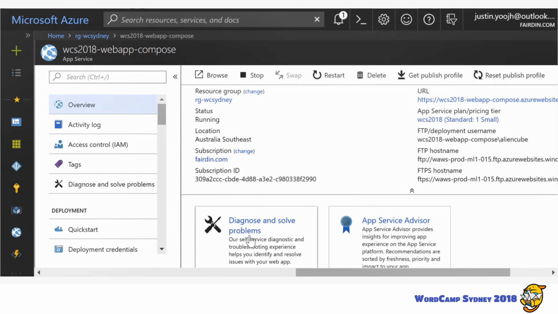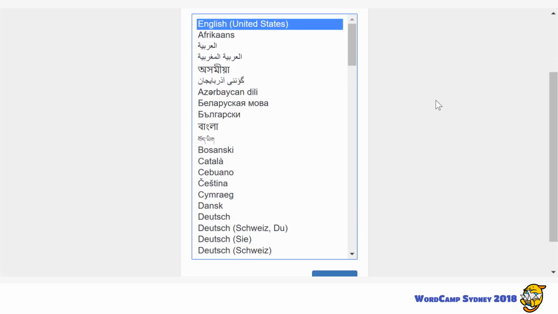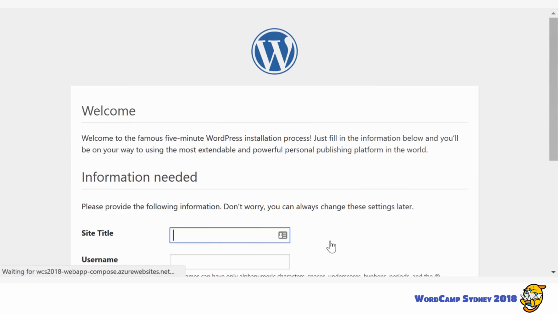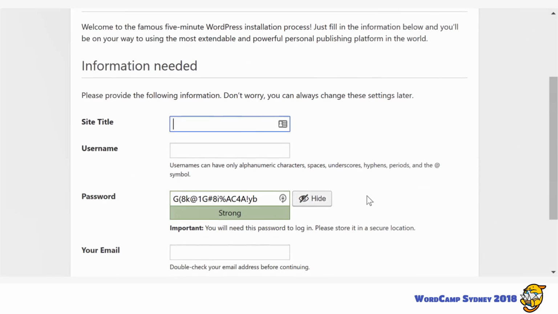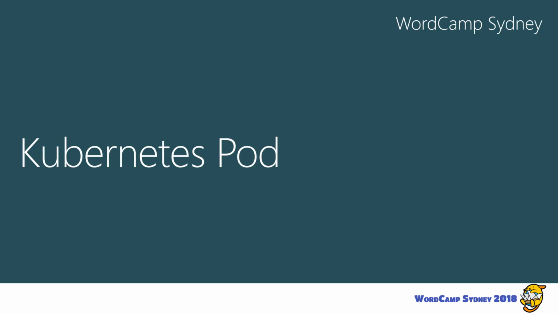So when we click this website, now we can see the different one because the database connection string has already been provided, right? So this is how we can handle multiple containers in one single web app instance.